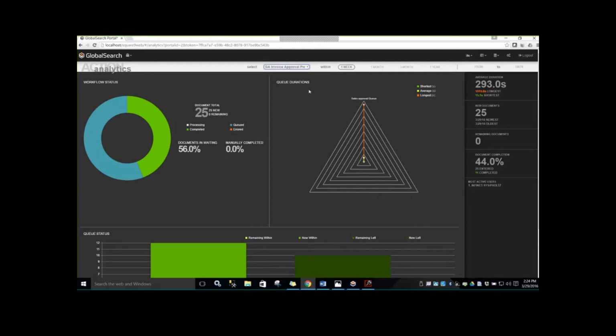Over here, we have our queue durations. So we can see how long documents are sitting in a particular queue. So we have a sales approval queue. This particular workflow only had one queue, but this shape would change based on the number of queues that you would have so that you could see how long documents are spending within the queue itself. We can see how long they take on average, shortest, longest, and average, for the documents that are spending in that queue. So you can get an idea of which queues documents are potentially getting hung up in.